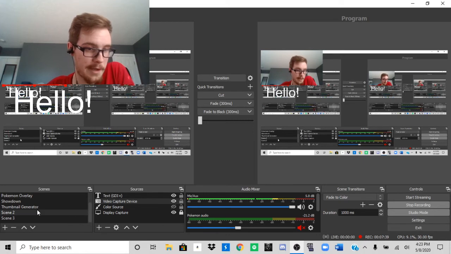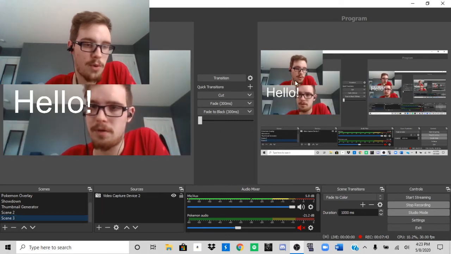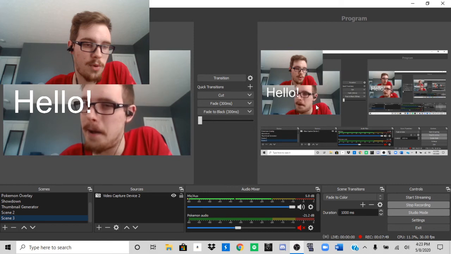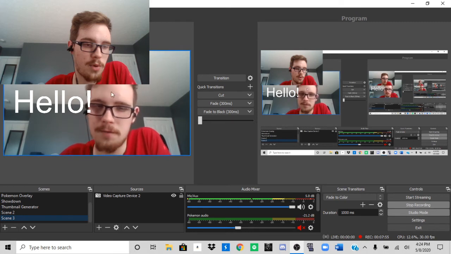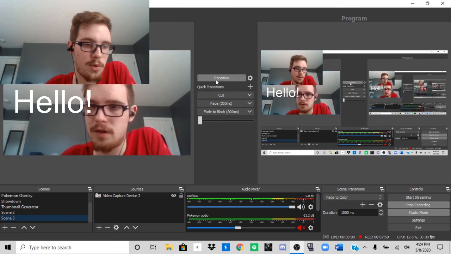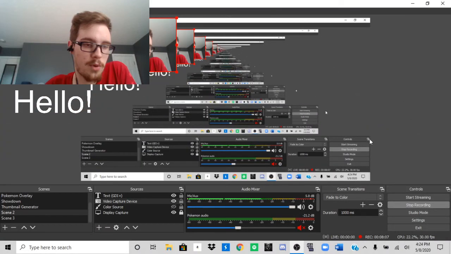It's a little disorienting right now, but it lets you look at two separate scenes and sort of prepare them. You see my camera's stuck over there on that one, but you can see me over here on this one. Hi. So this right here is the scene that your viewers are actually seeing, and this is the one that you can look at and mess with before you actually switch to it. And then if you just click transition, it transitions to the one that you were just looking at. So that's kind of a cool little way to do that.